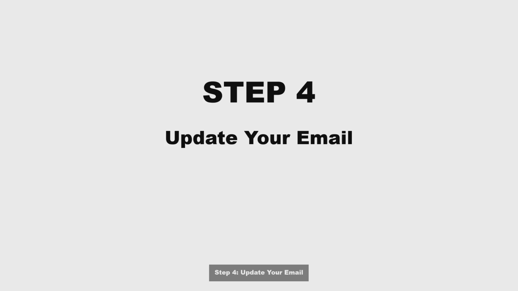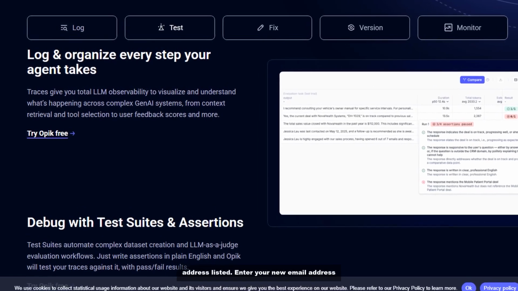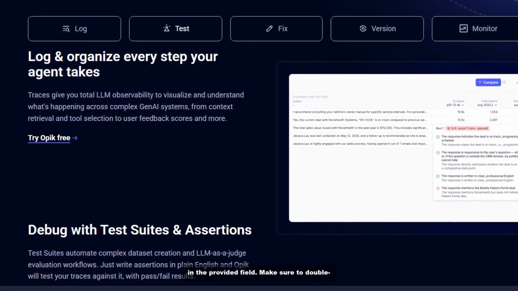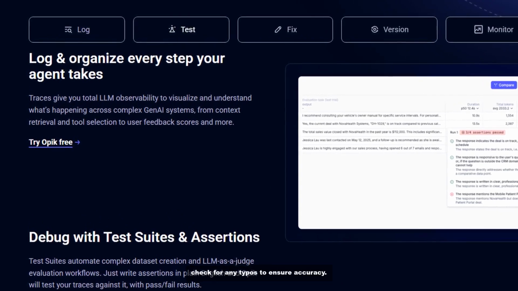Step 4. Update your email. You will see your current primary email address listed. Enter your new email address in the provided field. Make sure to double check for any typos to ensure accuracy.